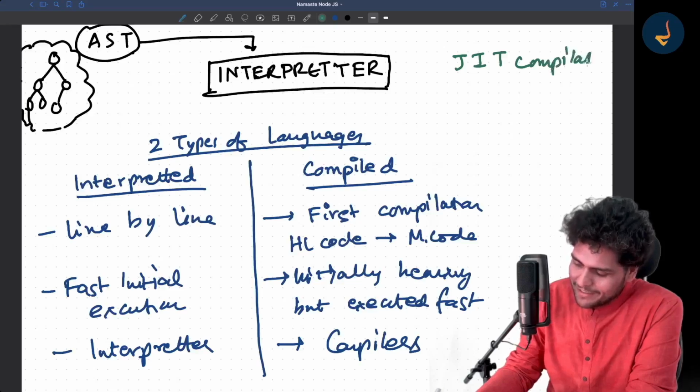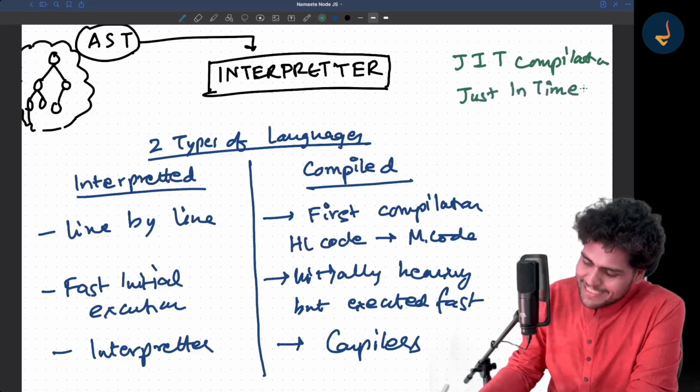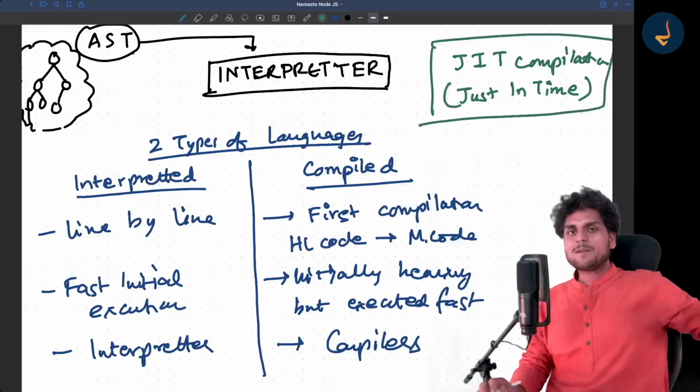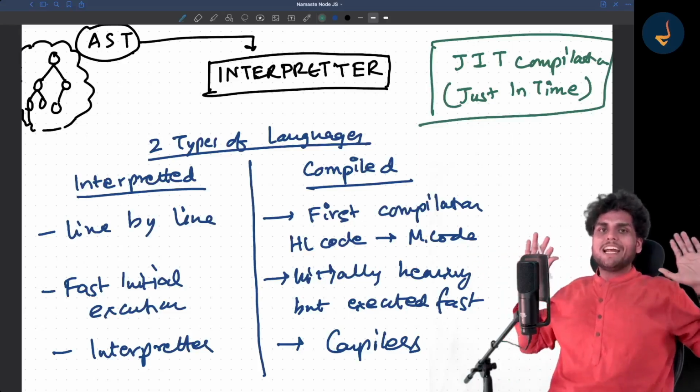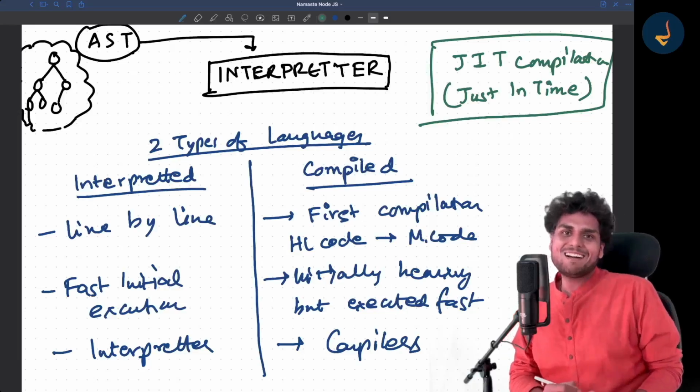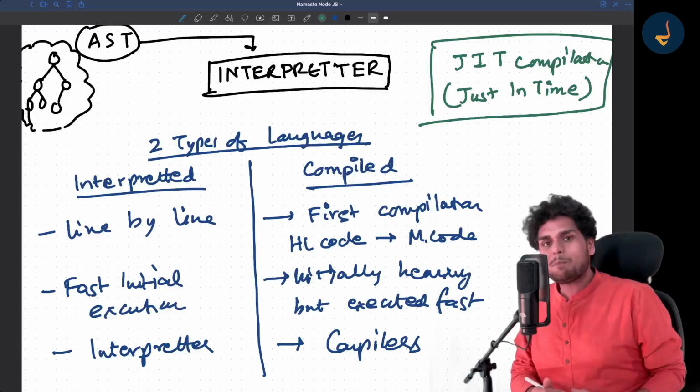JIT compilation. What does it mean? It means just-in-time compilation. JavaScript says, okay, I am not interpreted, I am not compiled, I am just-in-time compiled. Amazing, right? What is just-in-time compiled?